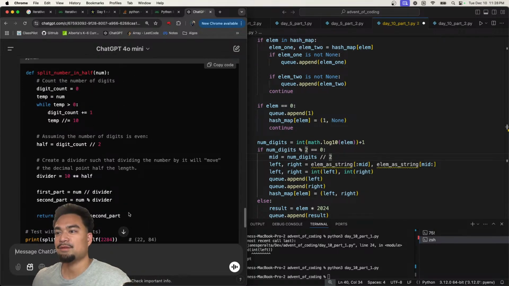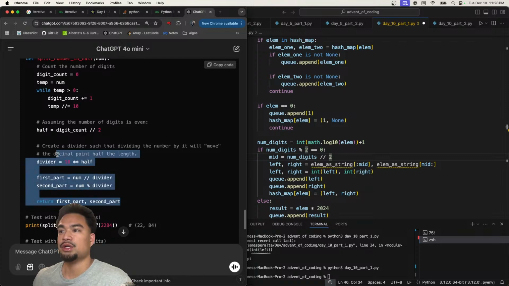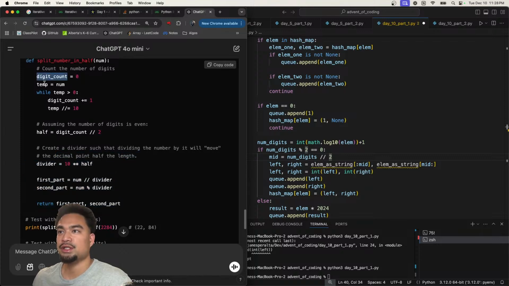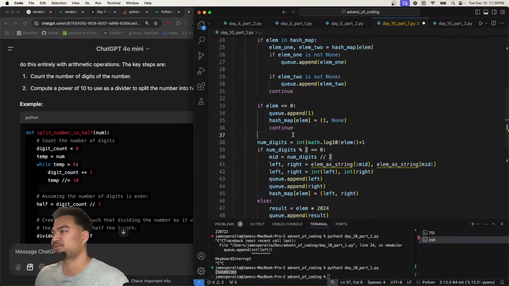Split number in half. What is this? So it takes the digit count. Okay. Whatever. This looks legit. We'll take the temp. While it's greater than 0, we pretty much divide it by 10 to grab the one digit. And how do we know we're at half? Assuming that the digit count is even. Okay. This is probably a more efficient way to split the number in half.